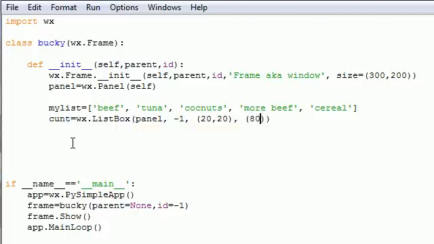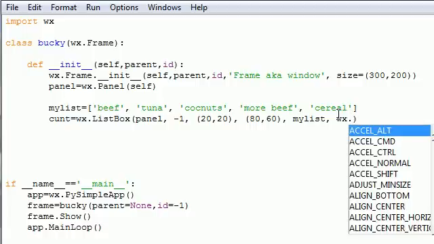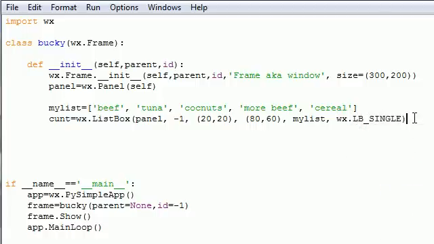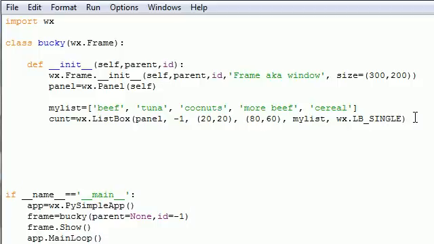I'm going to make mine 80 by 60 tall, and this should be tall enough. I don't want to make it too tall, or you're not going to be able to see the arrows, which I'm going to show you guys in a little bit. After this, you need to write, alright, you got this container, what list do you want to put in it? Well, we have this list set up called my list, so I'm going to put that. And that is the, let's see, 1, 2, 3, 4, 5th parameter. And the 6th parameter is a style. In this case, I'm going to use wx.LB_SINGLE. And this means that you can only have a single option selected at once. So you can't select tuna and more beef. You can only select one.